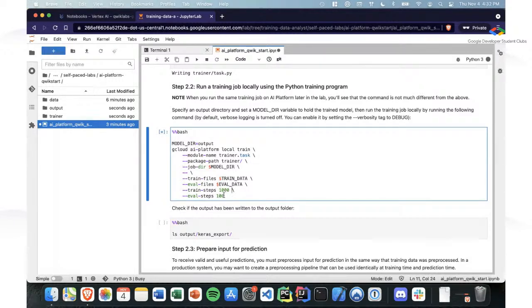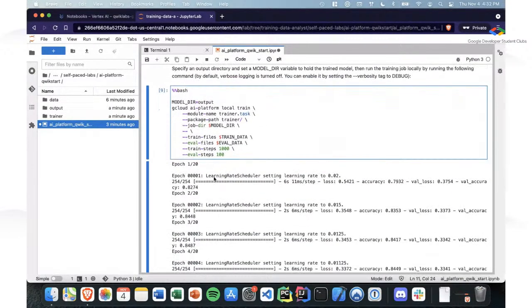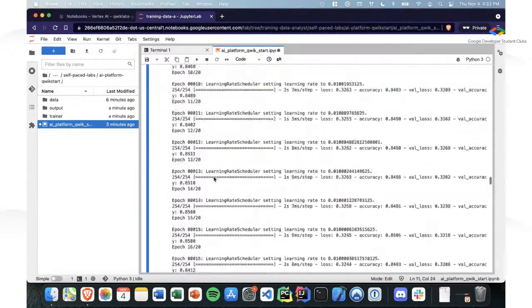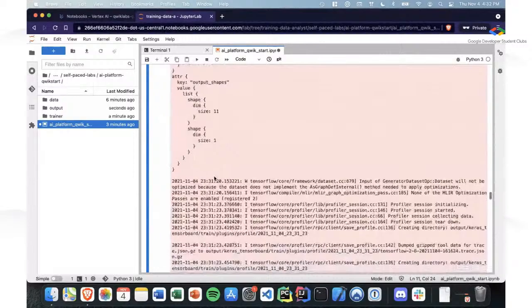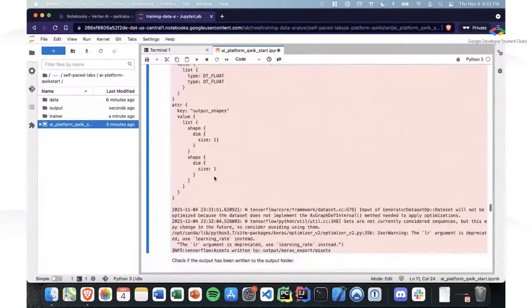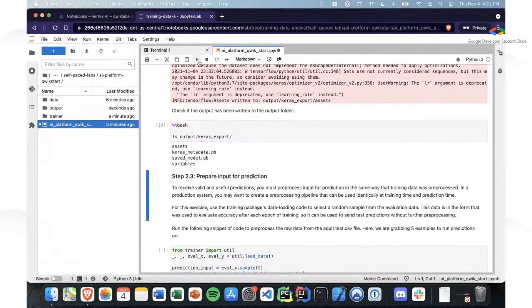I think it's still running. Yeah, so we can see that it just finished running. And we can see the output. The output was sent to keras_export.